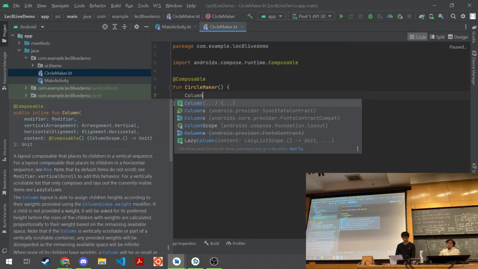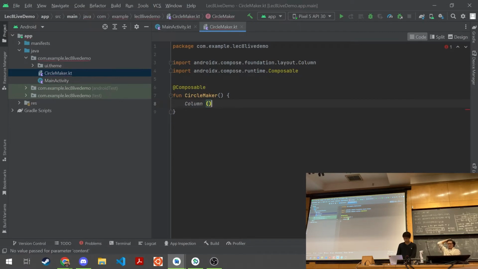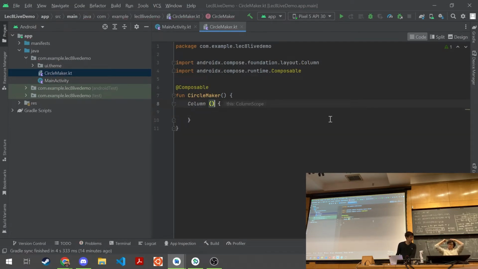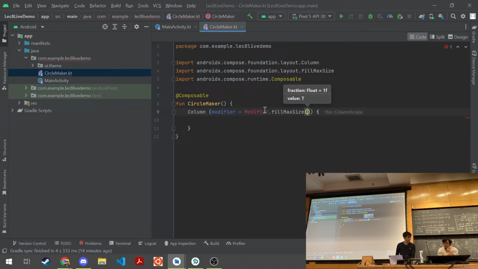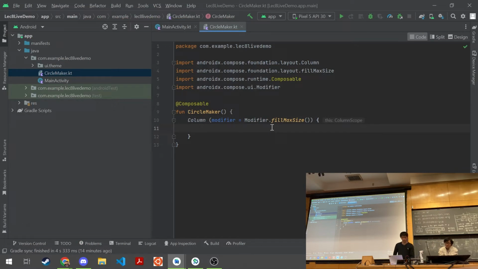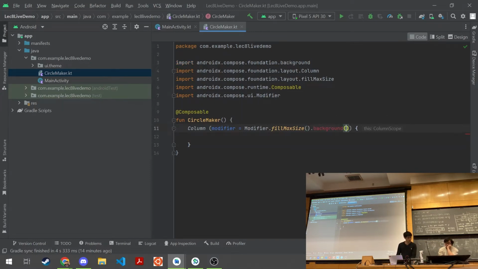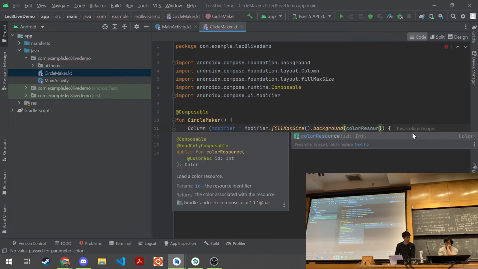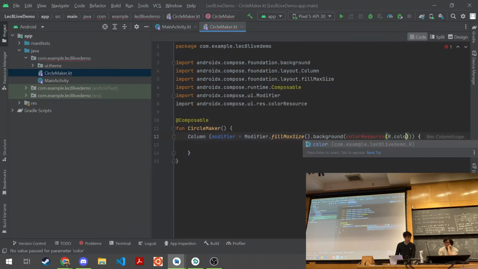So I'm going to start off with a column, basically just like a linear layout, and I'll make it fill the entire screen. The only thing I need to do is call fillMaxSize. Cool. So this will make the column fill the maximum size in whatever container it's in, and I can give it a background with a color of, we'll go with white.